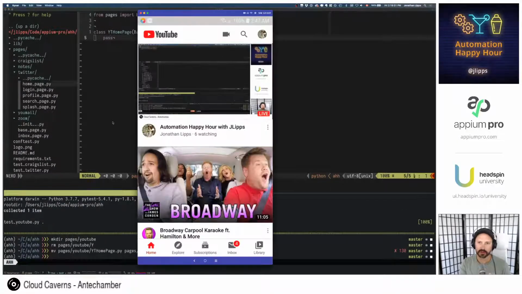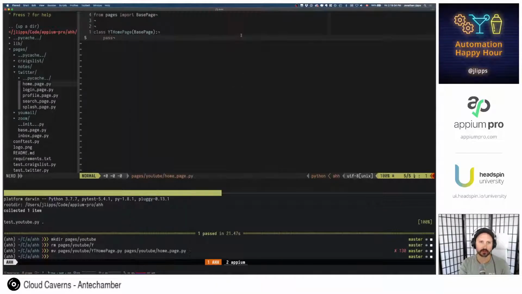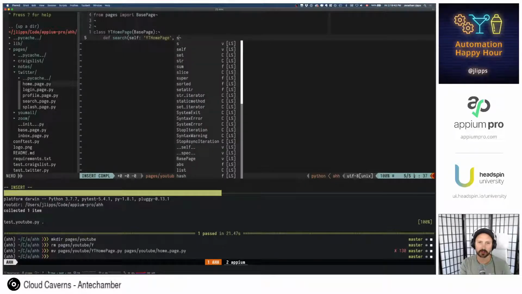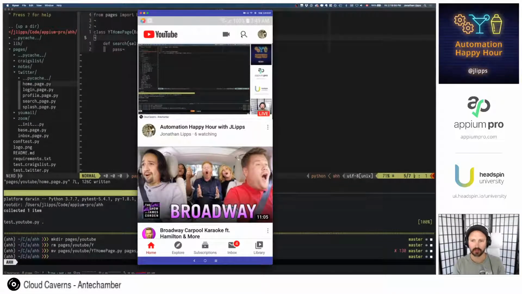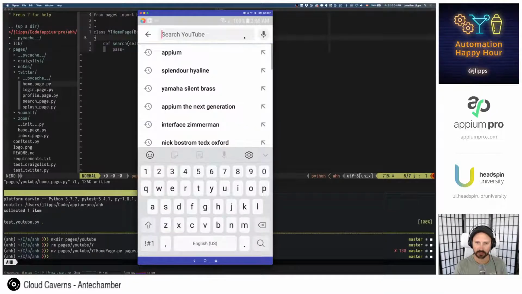Okay, so what can we do on the home page? Well, the thing we're gonna wanna do is search. So let's create a search method that's gonna take a string, which is the search term. Just call it term. And we don't know what it's gonna return yet, so we'll call it none. Right. So we're gonna search. I think maybe let's search for Appium. So we'll wanna type in Appium.